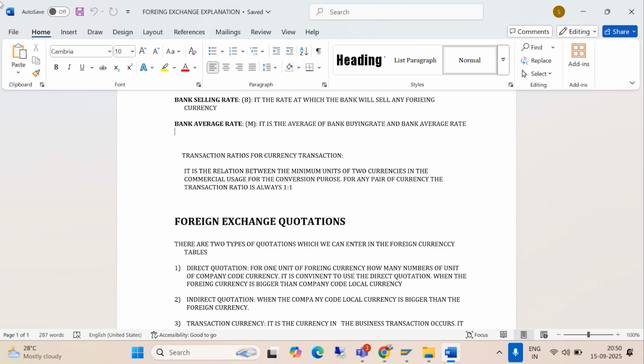Very good, very good. It's quite common, as you told. Direct quotation is nothing but one unit of foreign currency, and how many units of company code currency. It is convenient to use direct quotation when the foreign currency is bigger than the company code local currency. So your currency is smaller and the foreign currency is bigger, then you go with direct quotation. Indirect quotation is vice versa, when the company code local currency is bigger than the foreign currency, as you told, correct? Yes. This is about direct quotation and indirect quotation.